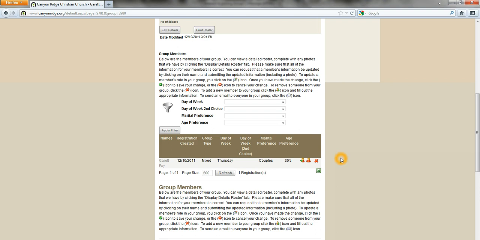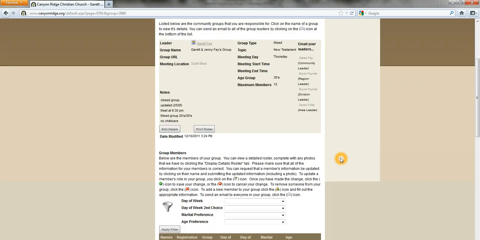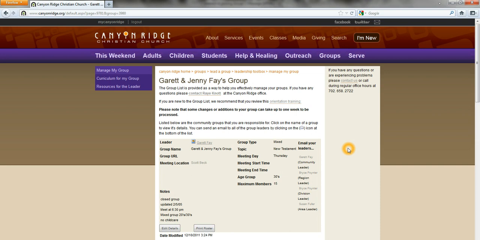And then what's going to happen is your community leader will go in and they will actually delete this registration from the system. It's okay. The person is not deleted from our database. They're just deleted from the pending registrations for our group system. This is an easy way to help us make sure that we are connecting people into groups here at Canyon Ridge. And you as a group leader are on the front lines of keeping people connected here at Canyon Ridge.